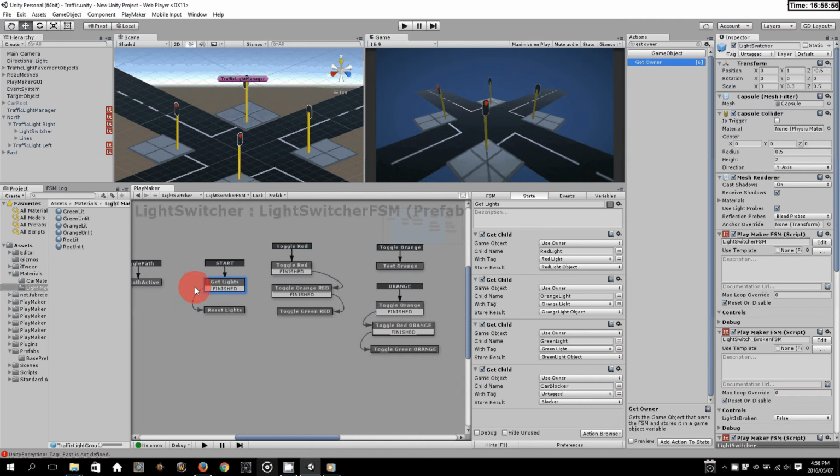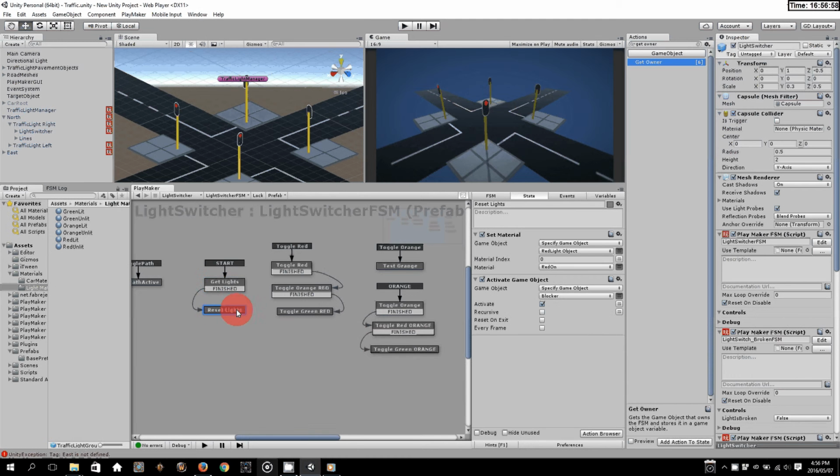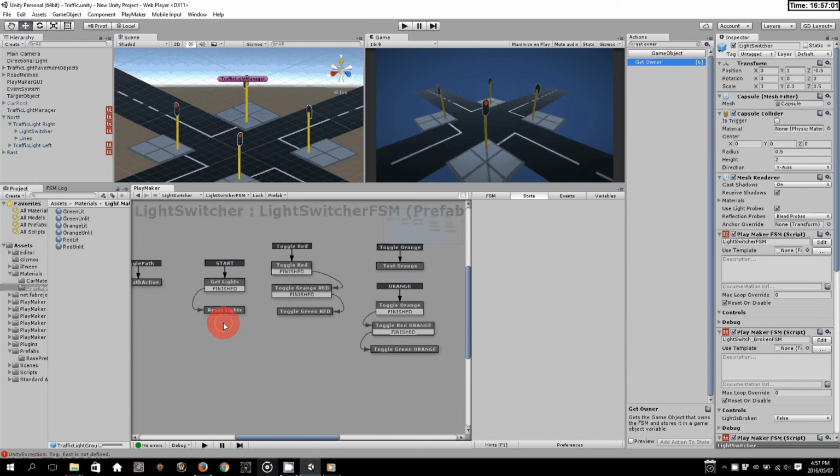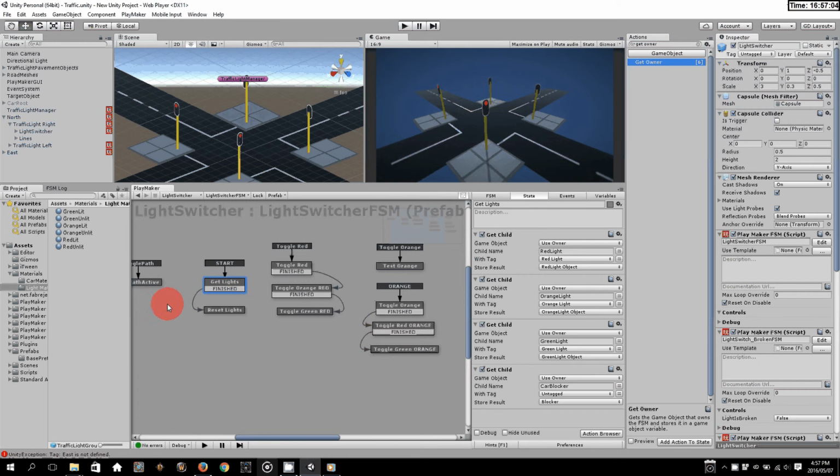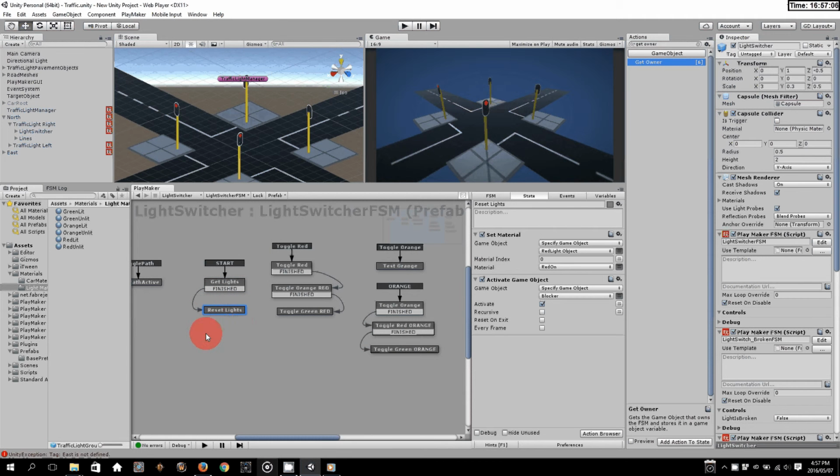transition, and then create another state called reset lights. This one, and don't add a finish statement for it, otherwise you're going to suffer.